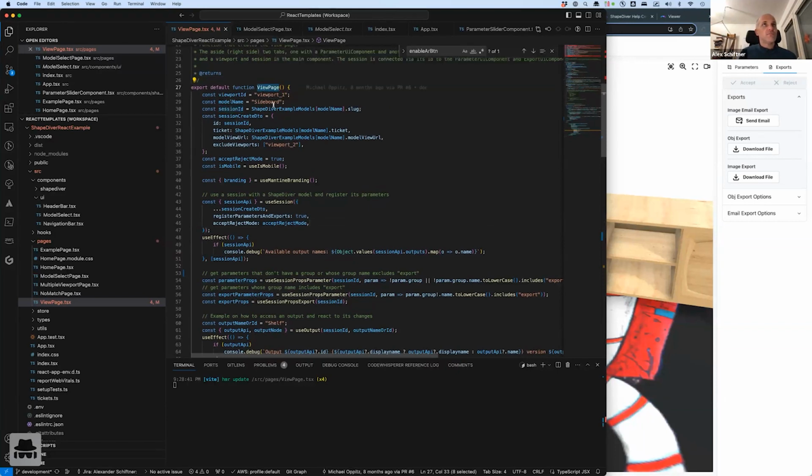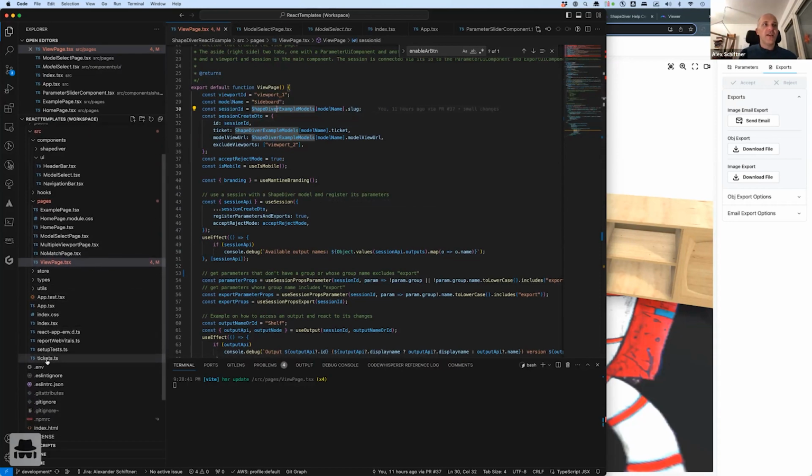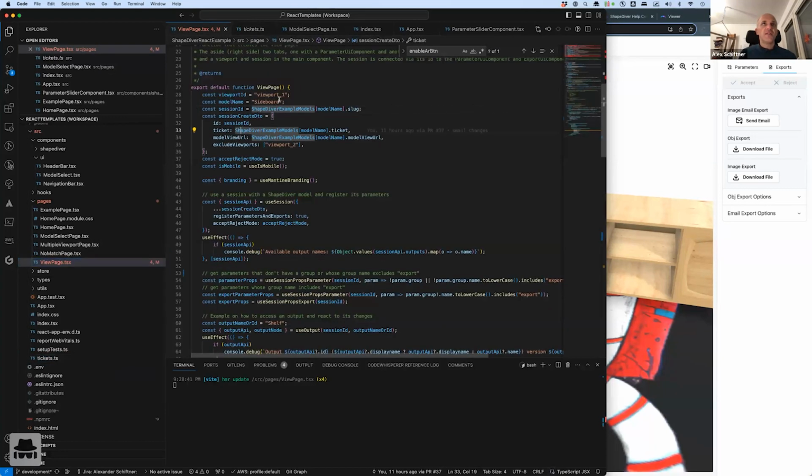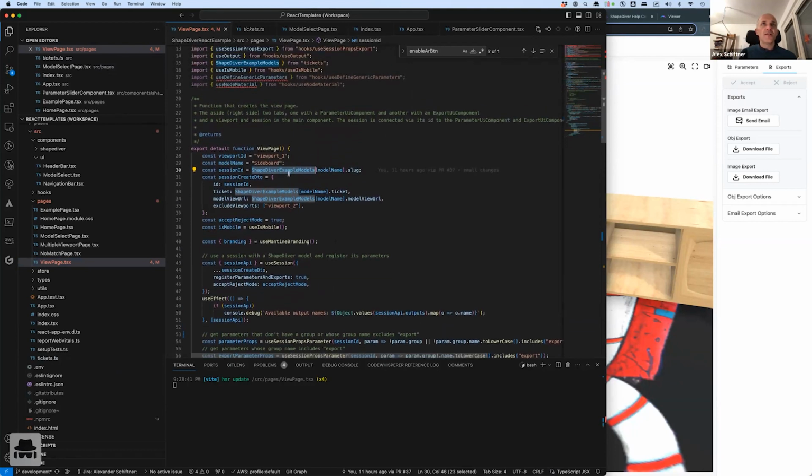The view page here defines which model it should show, and actually opens a session with that model. So we've seen before this file called tickets, where I copy-pasted API keys that you can use. Of course, you can put your own ones in here. And here, from that example model data structure, we are selecting the sideboard example.